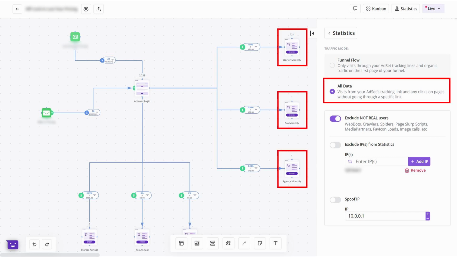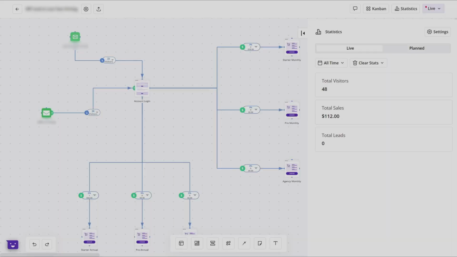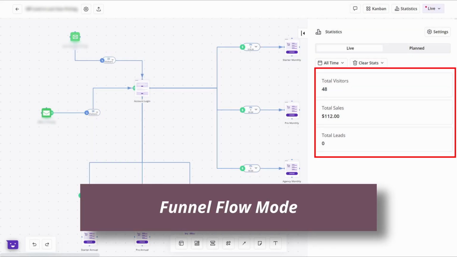This number on top for other page elements will now only show in all data mode. This also changes the output inside the statistic modal depending on if you have set your funnel to be funnel flow or all data.